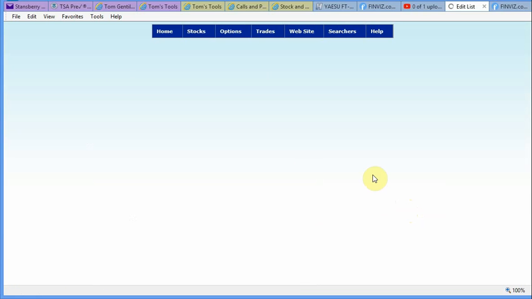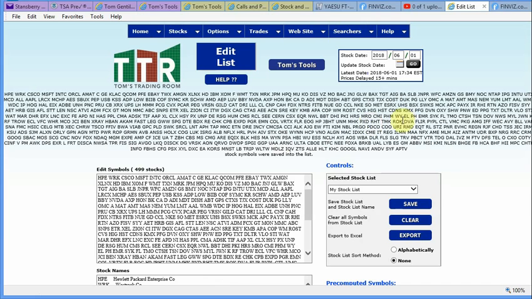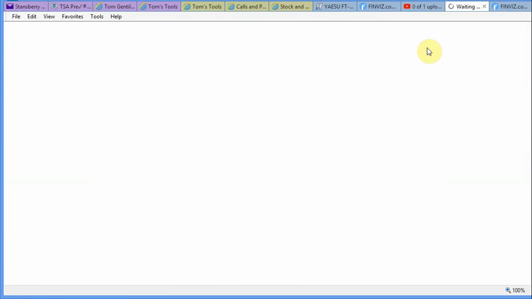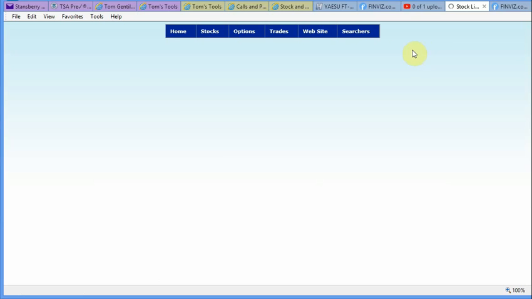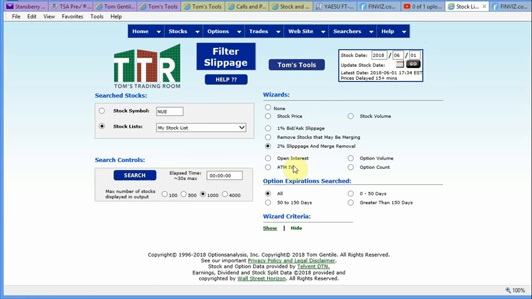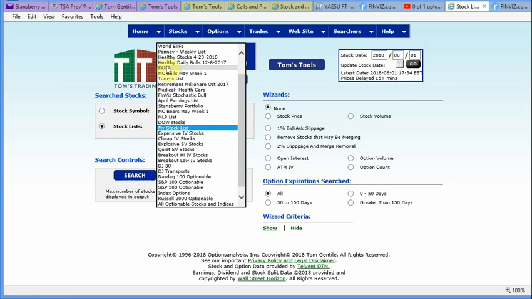Now, we're only taking the stocks that have options from that total list. Now, what I'd like to do next is go up into the list and then go to here and filter the list. This gets rid of stocks that have a bid-ask spread that's too wide. First, what I'm going to do is not use any of the filters and select none. Make sure that you do not have the stock symbol selected, that you have the stock list selected, and that you have the list that you intend to modify.